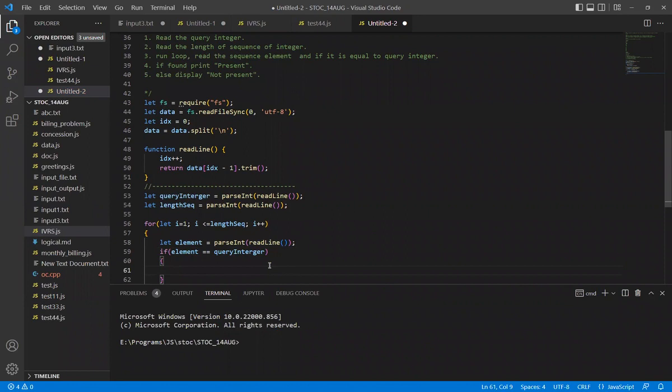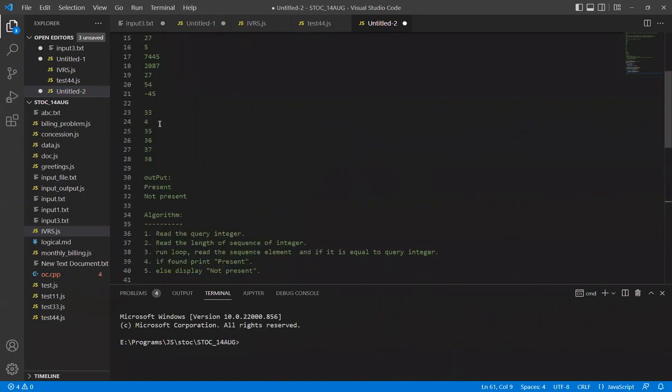See, I need to read the input one after another, right? So first thing is the query integer. Second thing is the length of the sequence. I have already read these two. When I call read line the third time, I read the first element of the sequence. Do you agree? Give me plus one if you agree. I will read the first element of the sequence.